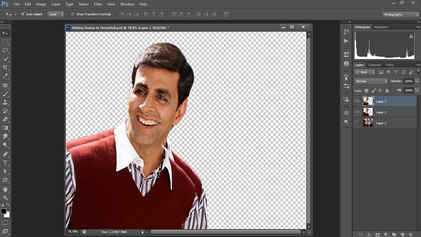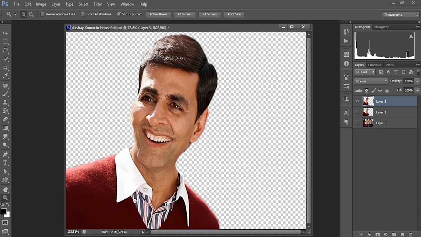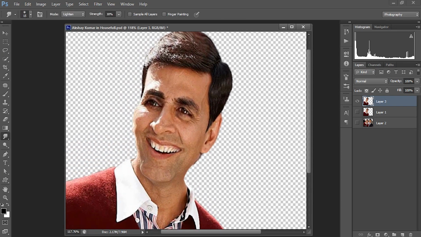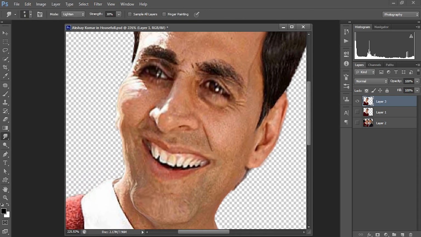Okay, the initial layer was like this, and now we made it like this. We'll be making further changes. So now we'll be applying brush tools or some other pixel editing tools. First I'll be applying a smudge tool, and I'll make changes here.